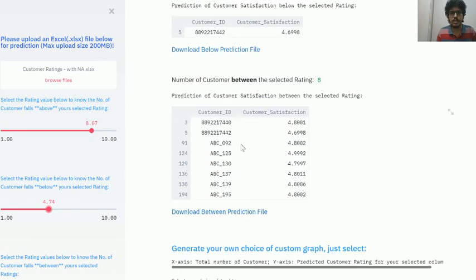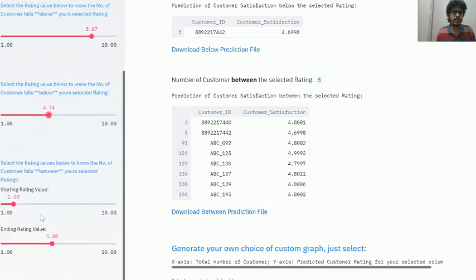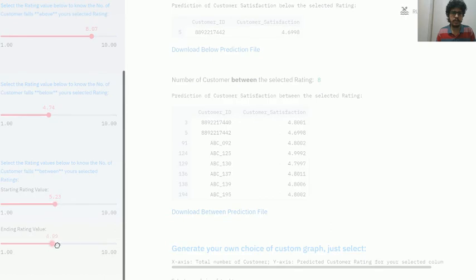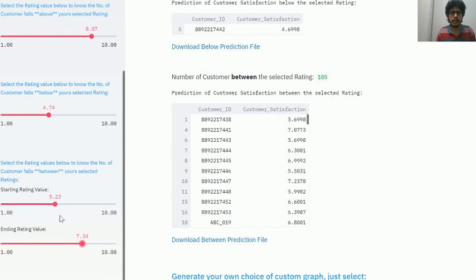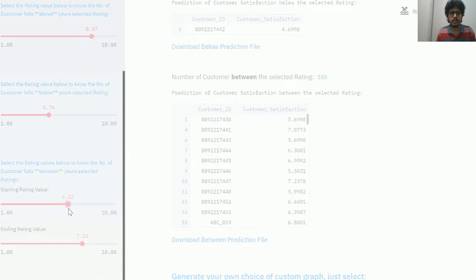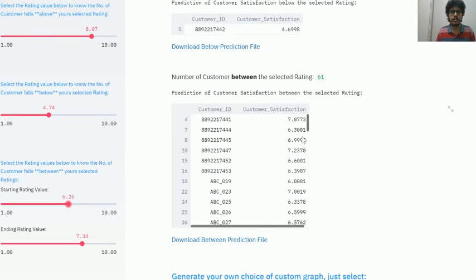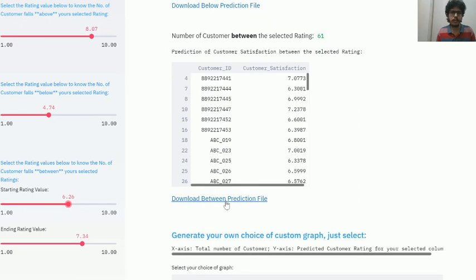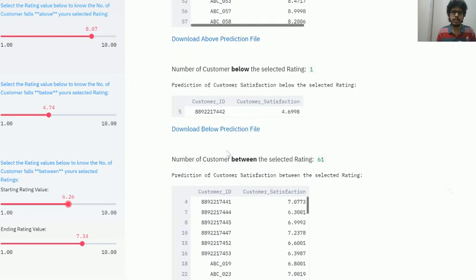Or if you want to see the customer ratings between two values, say between 2 and 7, you can select from here the between starting value. Say if I want to know the customer rating between say 5 and say 7.34, it may be a round figure, you can say 105. If you want to reduce, you can do that. It is running, you can see between these two values 61 customers fall. Even you can download the file from here. I have given for each prediction an option to download the file as an Excel file.